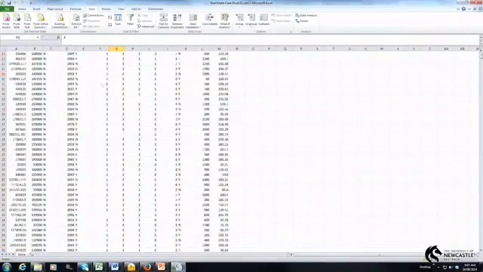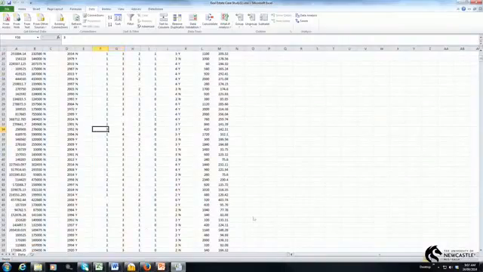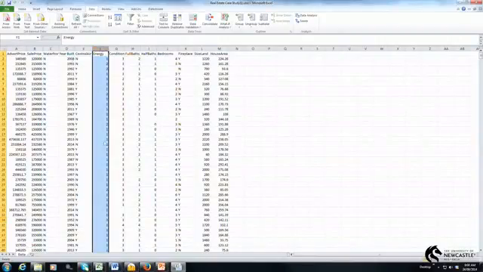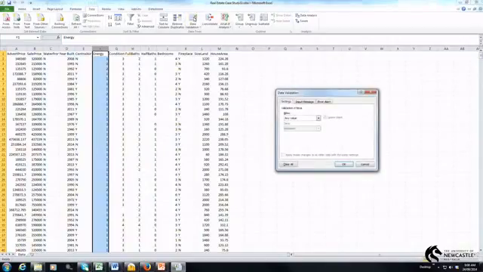If I scroll down my list first of all, I can see that there does appear to be some errors within this variable. The problem is, given there's 1200 observations in total for this variable, it's very difficult to manually identify every mistake. So the first thing I'm going to do is click on column F to highlight the variable. Under the data ribbon, I'm going to select data validation, and for this variable I'm going to set a rule where I can only allow whole numbers between the values of 1 and 2.